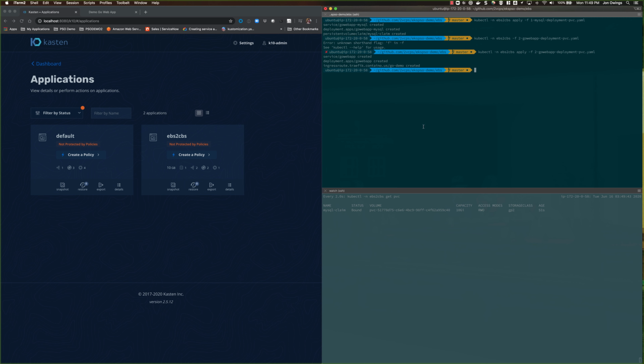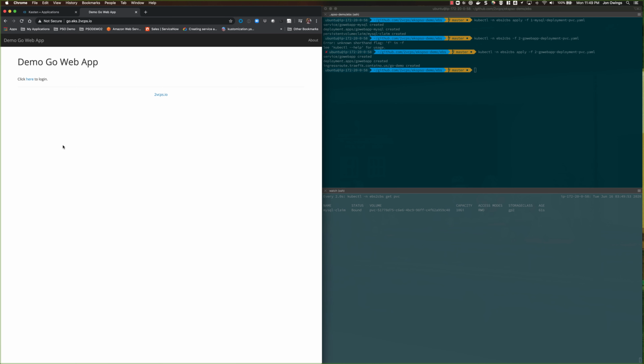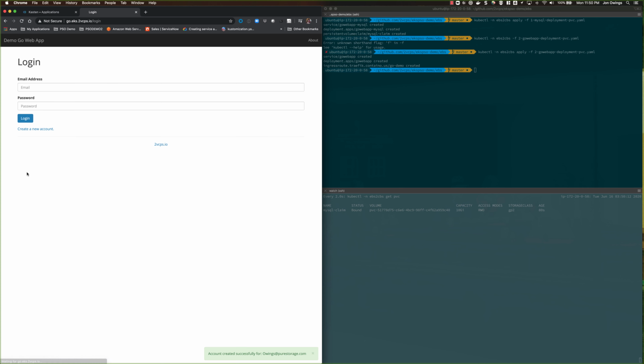And now we are going to make sure that it's running. So we're going to look at the UI of that web app. It's just a Go web app, and I'm going to create an account in this super easy to use platform here.